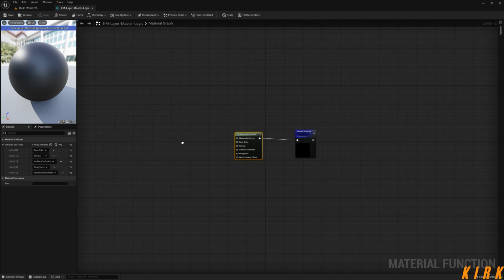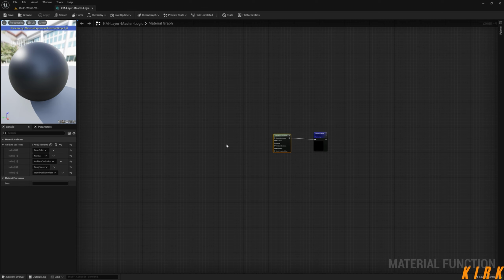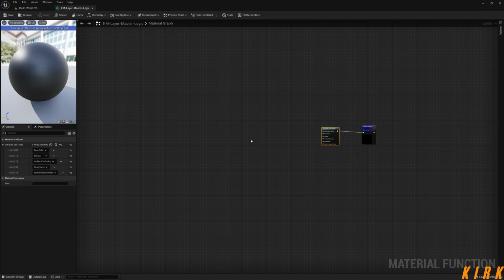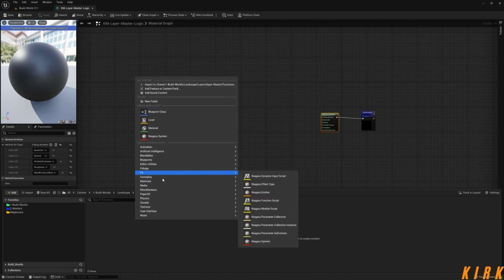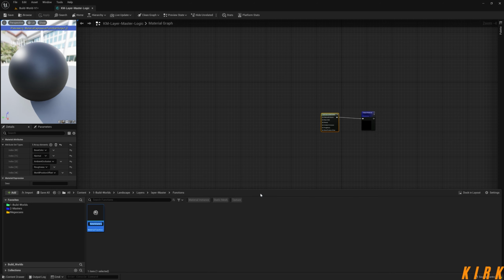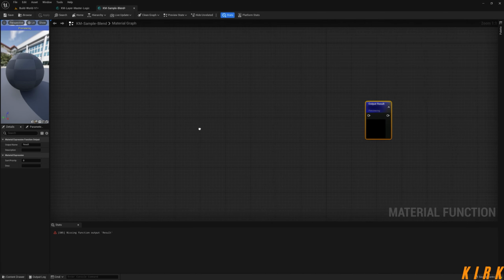Keeping in mind with this master layer, I do want to have distant tiling available, so we'll create some functions for that. First things first, I'm going to create a new function in our newly created functions folder. I'll come in here, right click, go to materials, material function. I'm going to call this KM, my naming convention, sample blend, like so. And what this is going to do, it's just going to blend two texture samples together to give us our near and far tiling. So we're just going to jump in here and do that real quick.